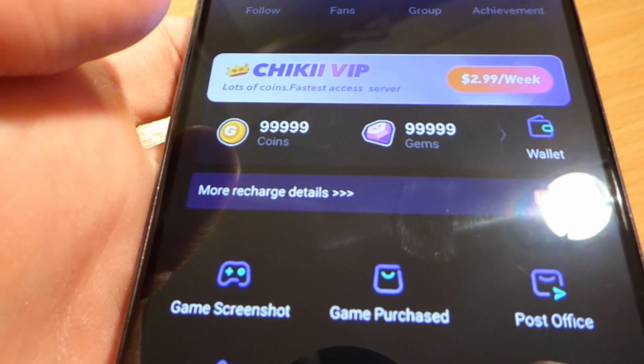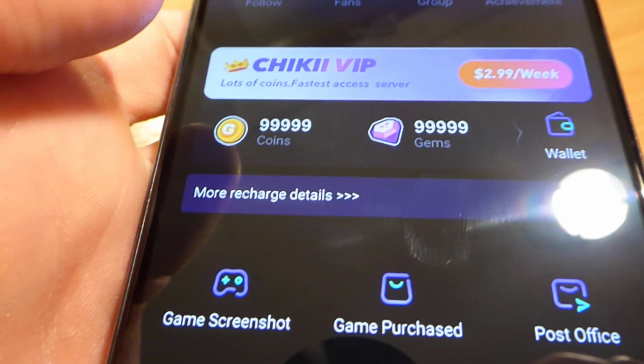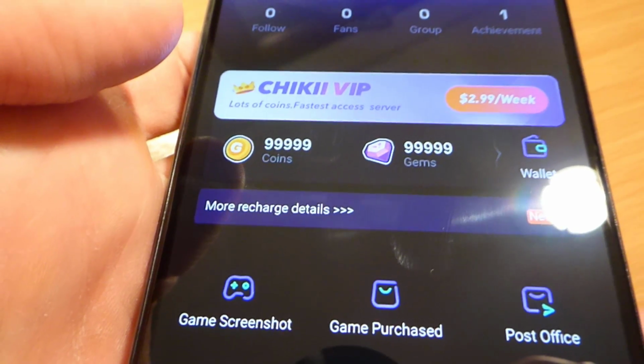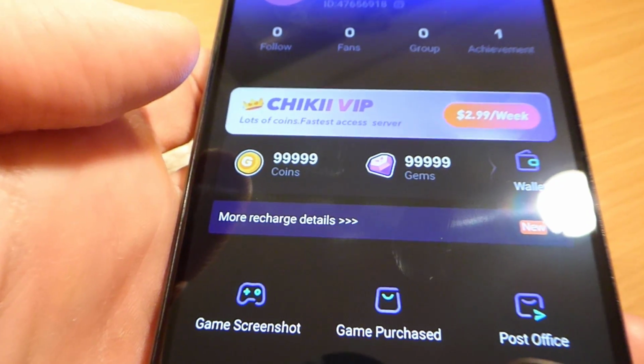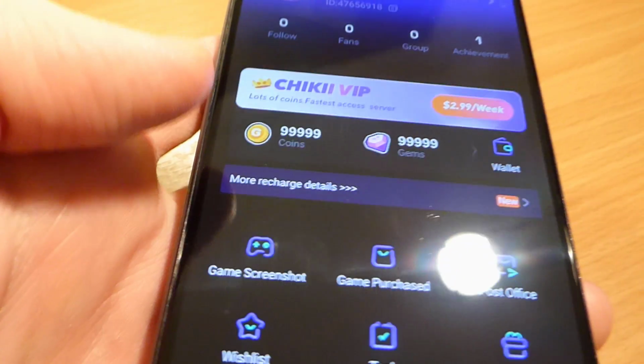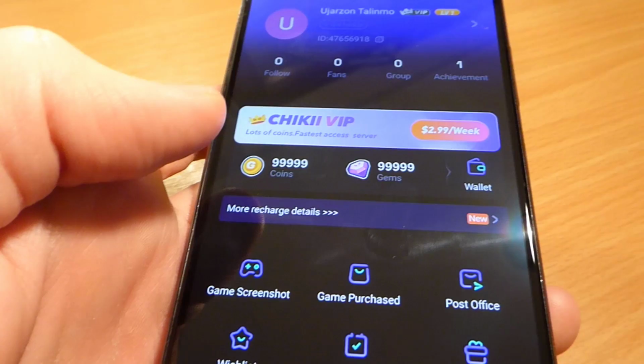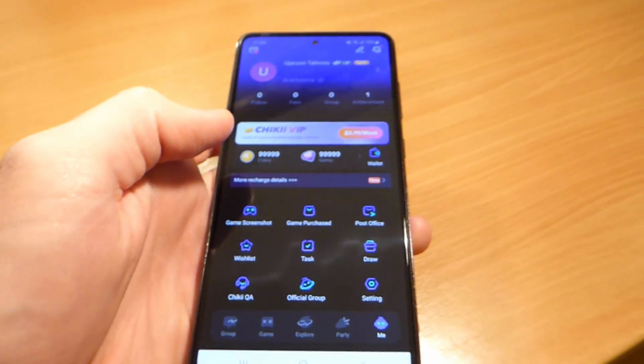As you can see, I already have a ton of coins in the Chikii application. Before making this video, I tried many fake websites on the internet which never worked for me. But this one is 100% legit. You just need to follow a few steps carefully, and you will get the resources. It works on both devices, Android and iOS too, so no need to worry about it.